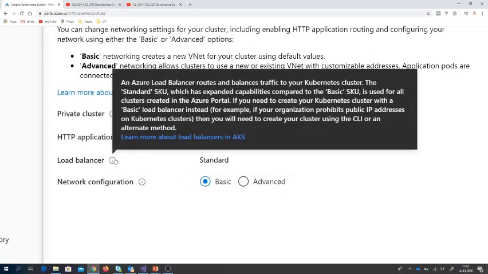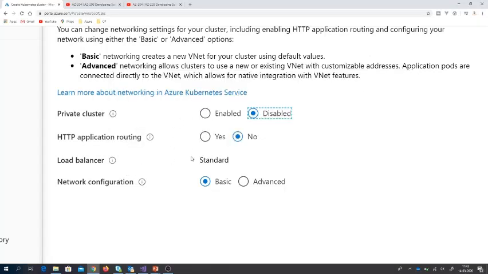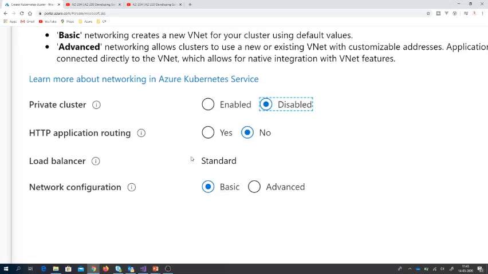And load balancer is standard, which has expanded capabilities compared to the basic SKU. It is used for all clusters created in the Azure portal. If you need to create your Kubernetes cluster with a basic load balancer instead, for example, if your organization prohibits public IP addresses on the Kubernetes cluster, then you will need to create your cluster using the CLI or an alternate method, but you cannot change the load balancer on the Azure portal. So they gave you a default load balancer and you cannot change it.